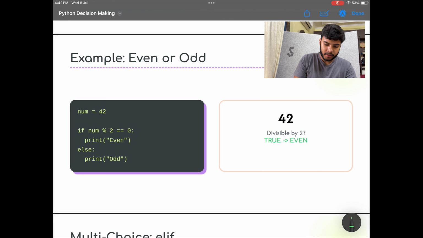Say we have a variable num, which is assigned the value 42. If the number is completely divisible by 2, which means that if num % 2 == 0. Now, if you remember, the modulus basically evaluates the remainder after division. So if the remainder after division is 0, then we have to print even. Obviously, if a number is completely divisible by 2, then it's an even number.